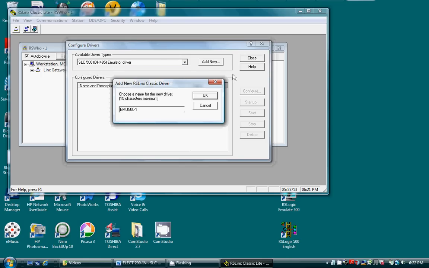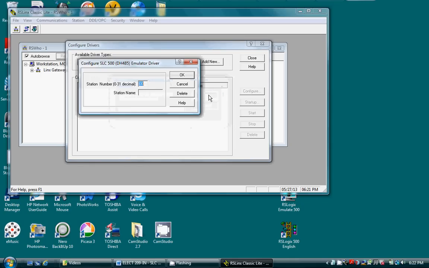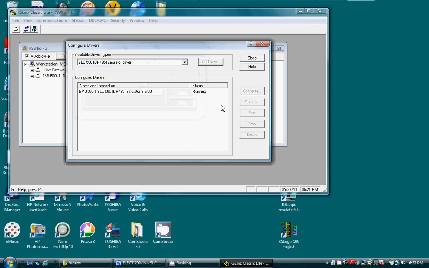A window pops up that gives a default name. I'm not going to change this name. I'll use the default name, so I'll say OK. And it asks for a station number. We'll use the default as 00. I'll click on OK. And now the driver is configured and it shows a status of running. This is a good thing.